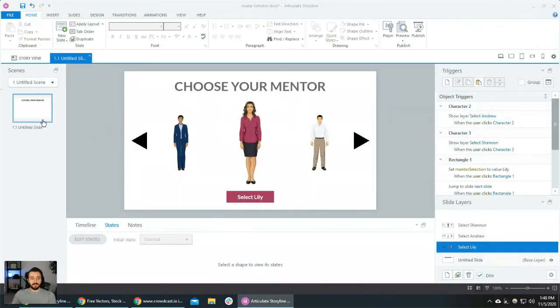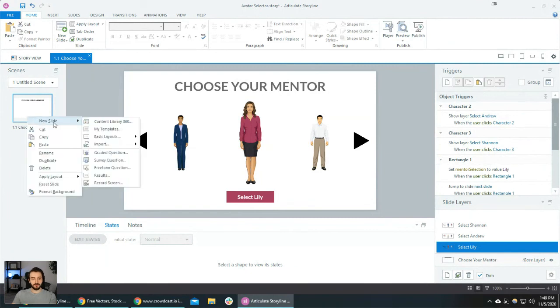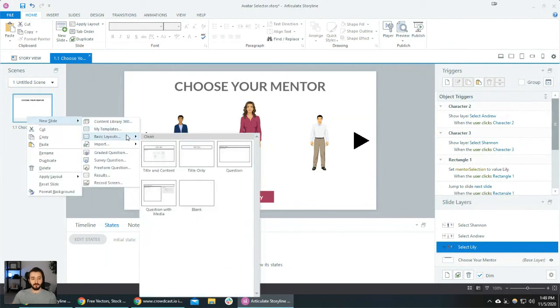So let's add this next slide now. So I'm going to name this first slide, choose your mentor. I'm going to right click it. I'm going to hover over new slide. I'm going to hover over basic layouts, and I'm going to select blank.